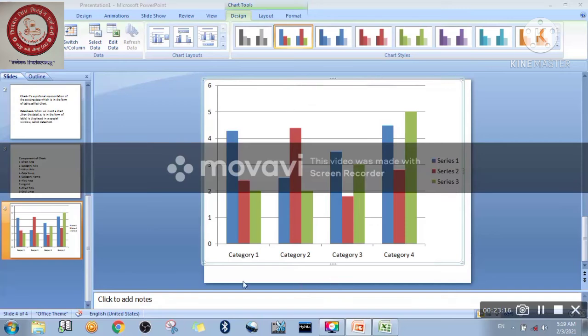Now let's come to the chart title. Right now, as you can see here, there is no chart title. So suppose you have written "Marks analysis", yeah, "Marks in IT". Suppose I have written that here. So this is a kind of chart title. Now let's come to the last point.